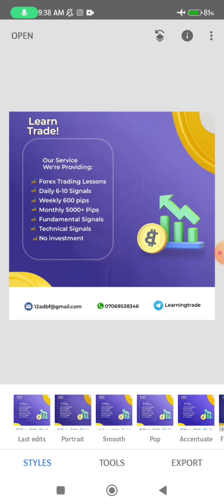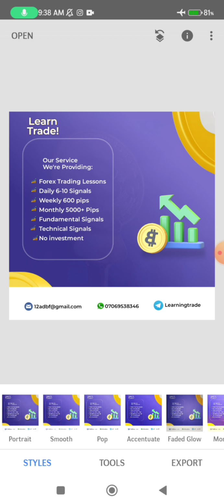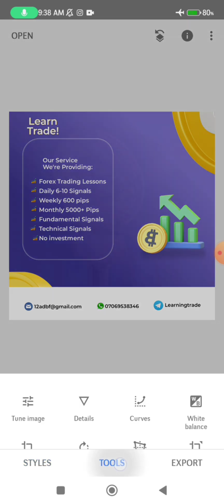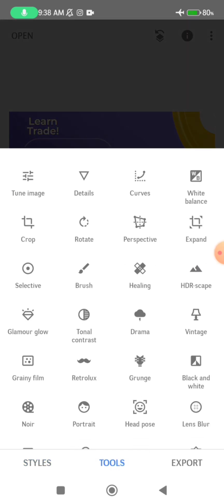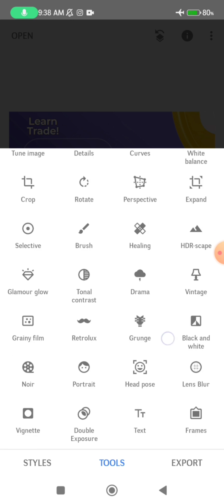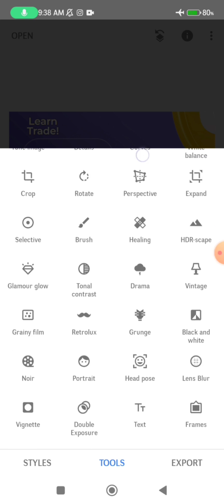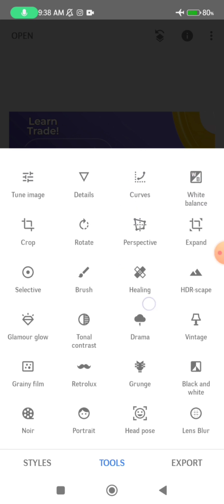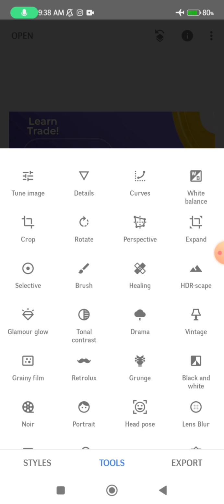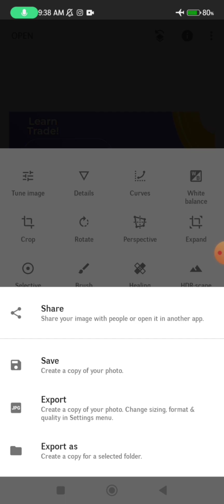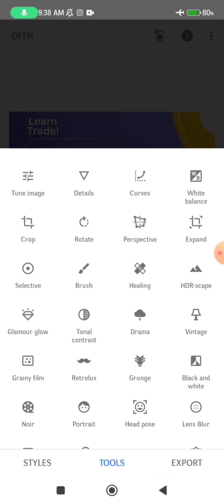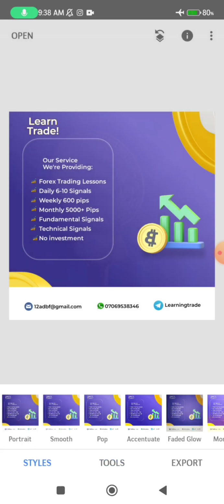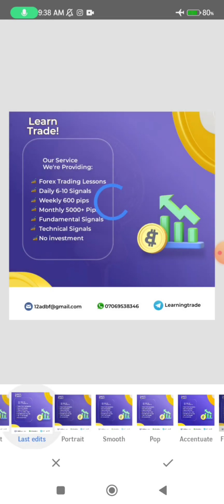In styles, these are already made effects that your design can just be blended with, or if you want to originally just do something different, play with the tools, just go to tools. You can see tone, image, details, curves, white balance, and so on. These are various features and tools that you can work with, and when you're done, export, and you can export your image.